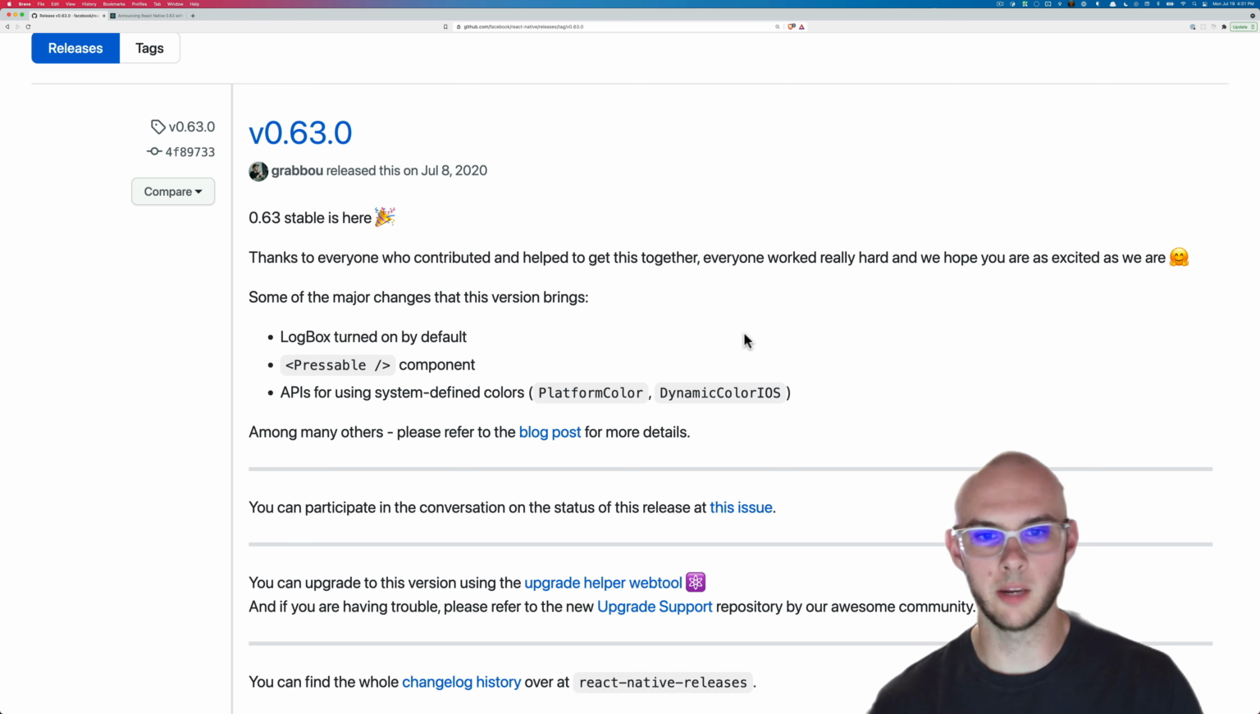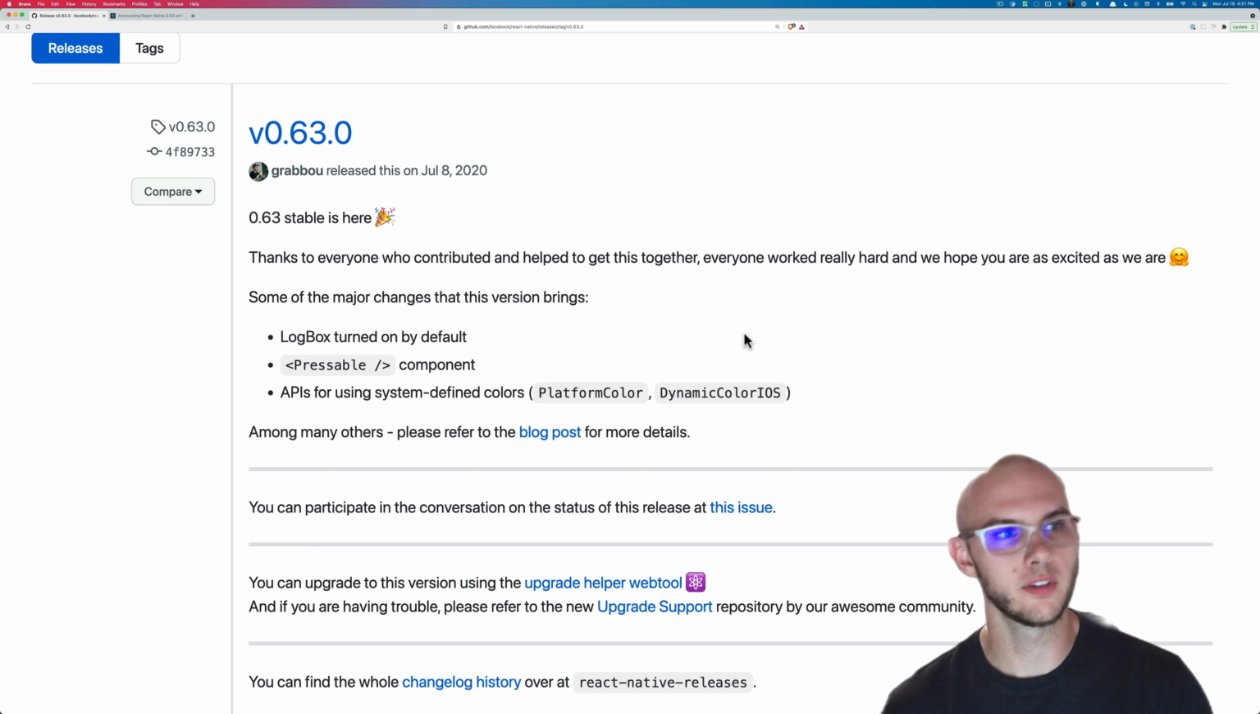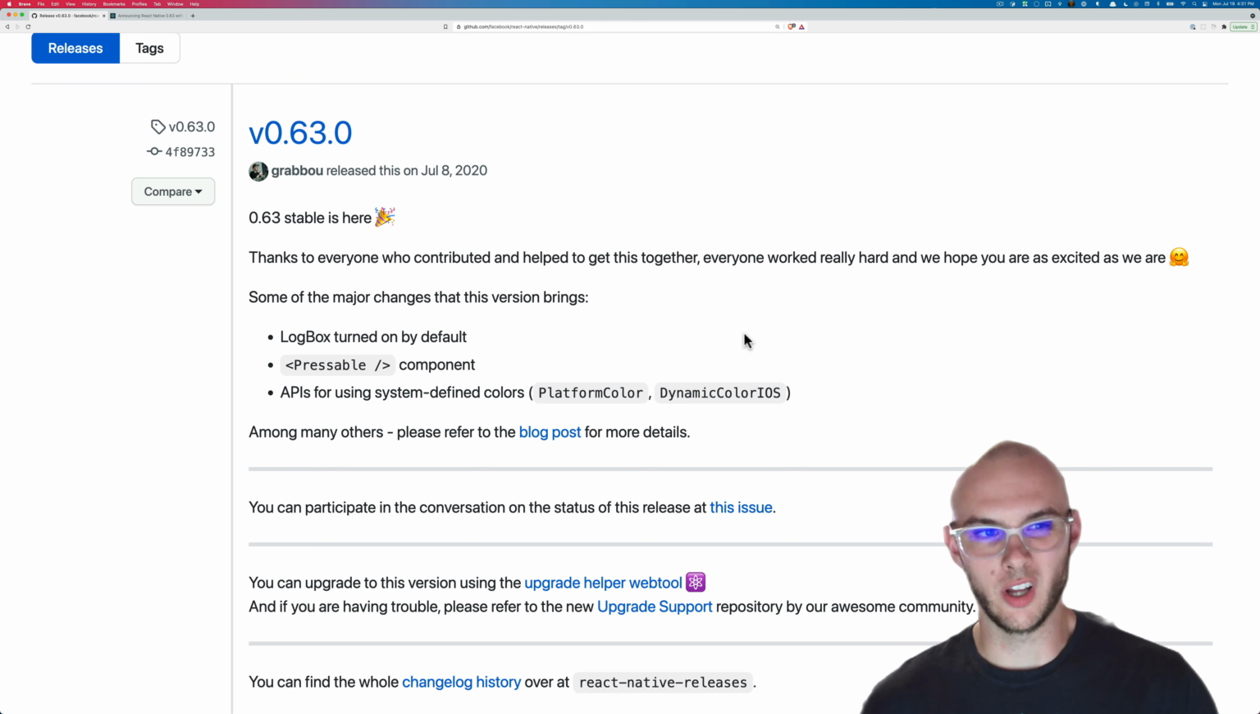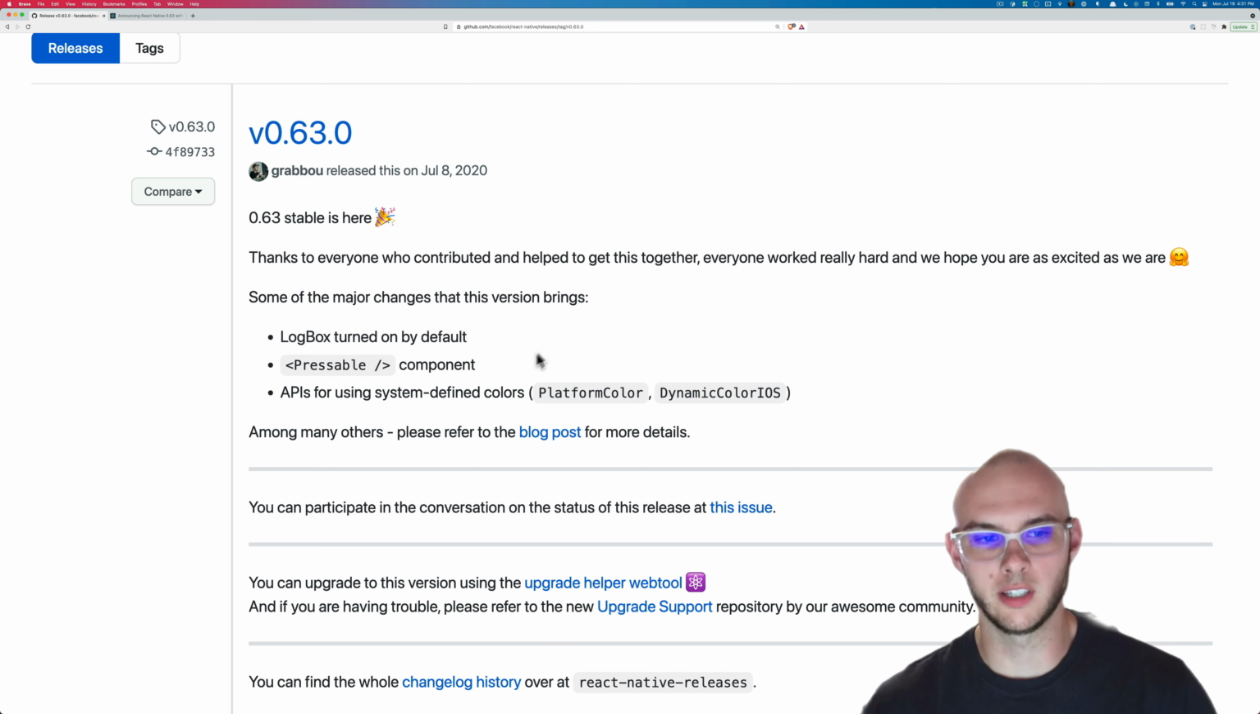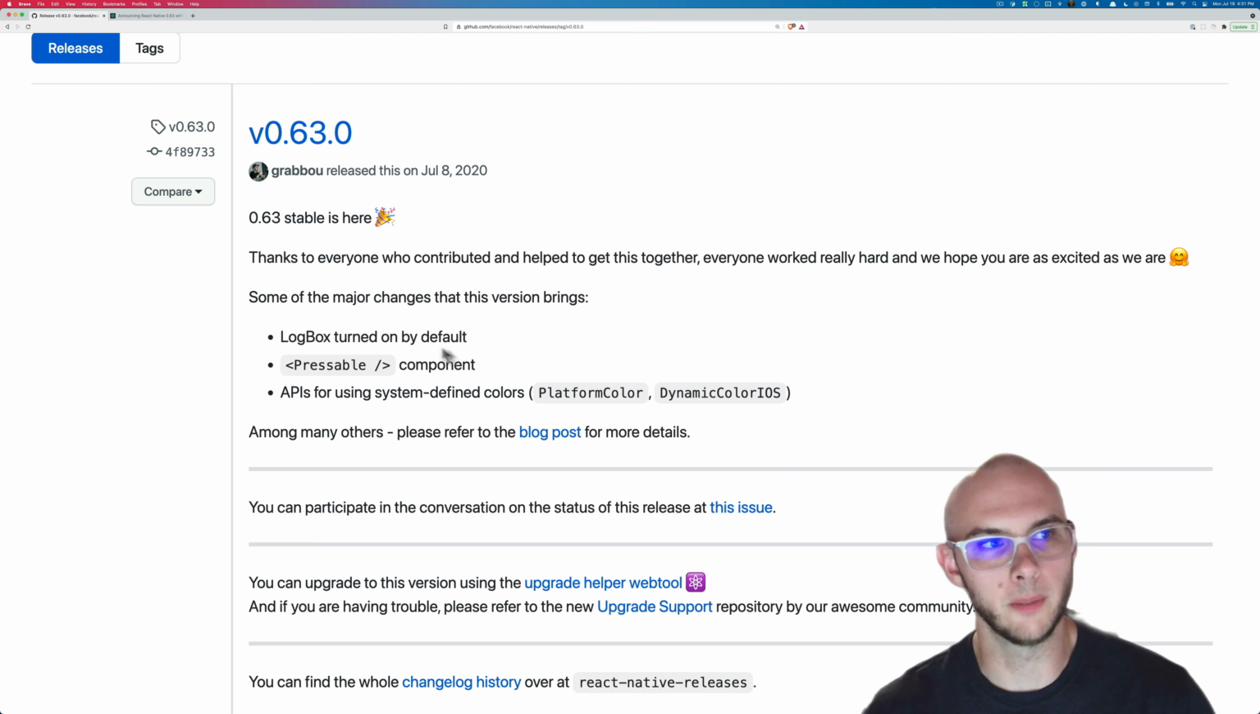Hey, what's up? Today on Modern Mobile, we're going to talk a little bit about Pressables in React Native. React Native version 0.63 was released in July of 2020, so a little while ago, and one of the big things that came with it was this Pressable component. So I want to talk a little bit about that today.